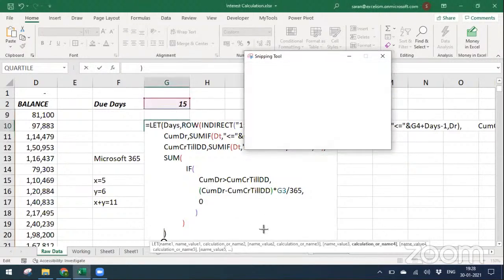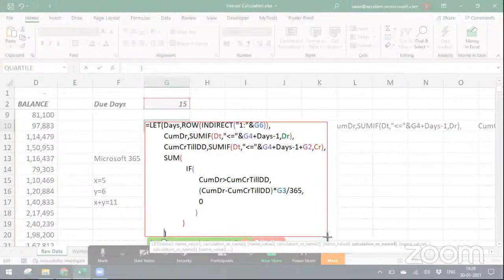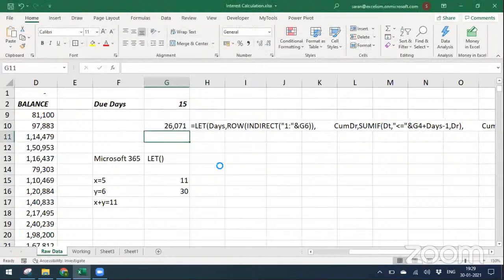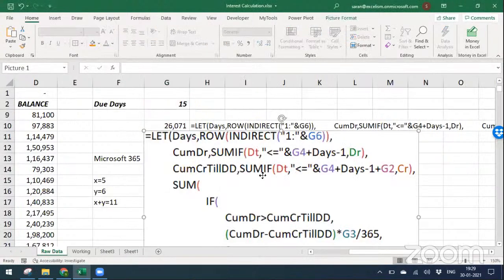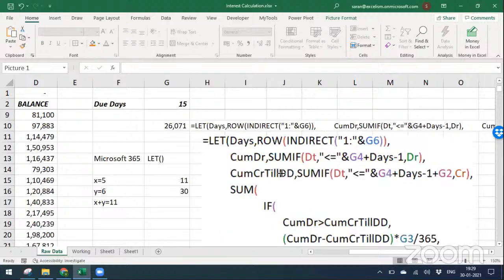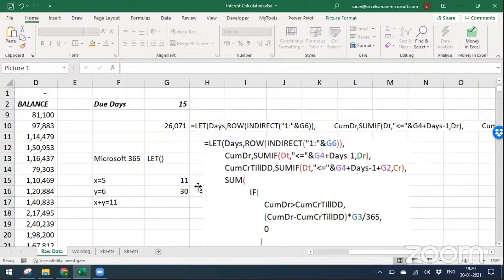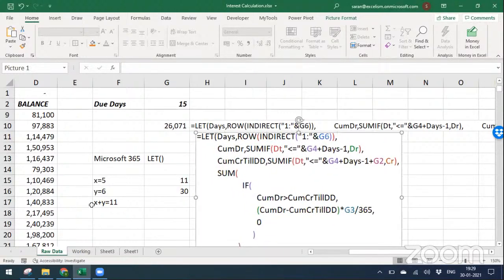Now let me copy this and paste it till here. Control C, right? Enter. Control V. Yeah, rather this is for you. Okay, so you can understand from this much better. So this entire calculation I kept into the single LET function.